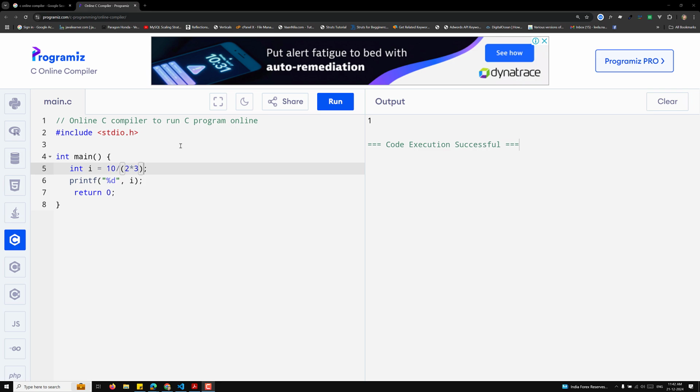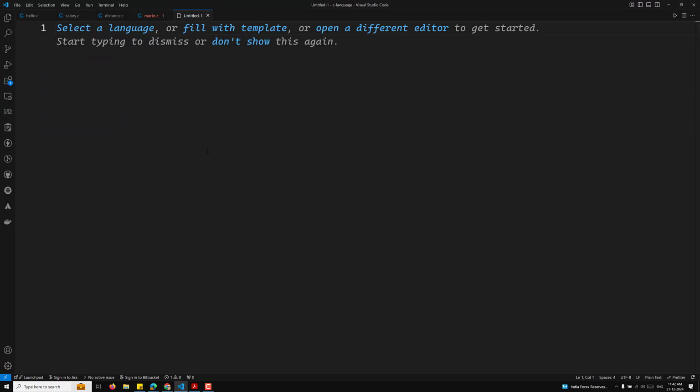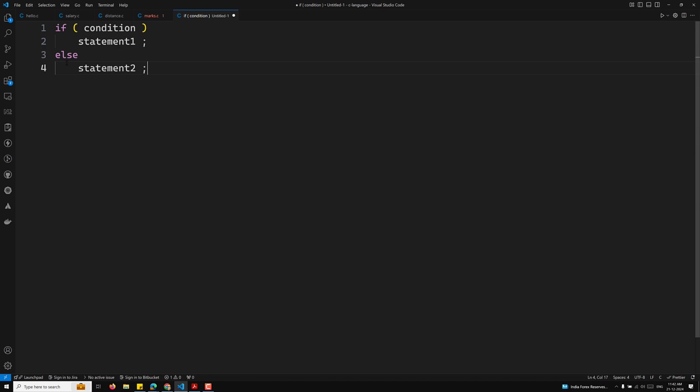So how it will look is, for example, the syntax: if condition, statement 1, or else statement 2. So here the explanation is, the condition is enclosed in parentheses. If the condition evaluates to true, statement 1 is executed. If the condition evaluates to false, then statement 2 will be executed.